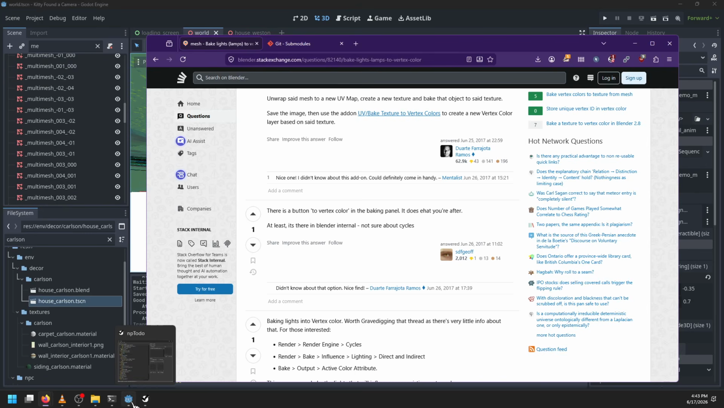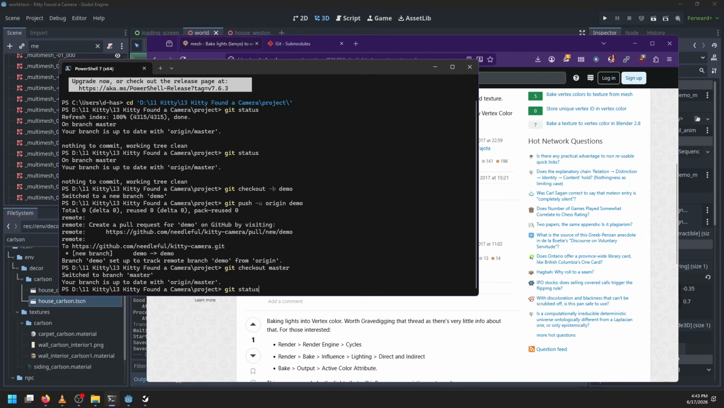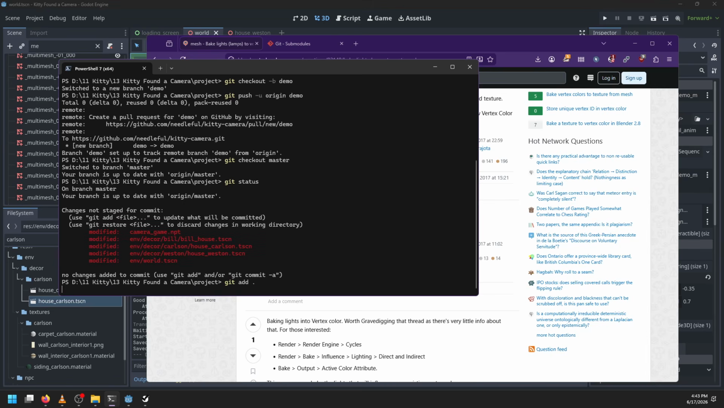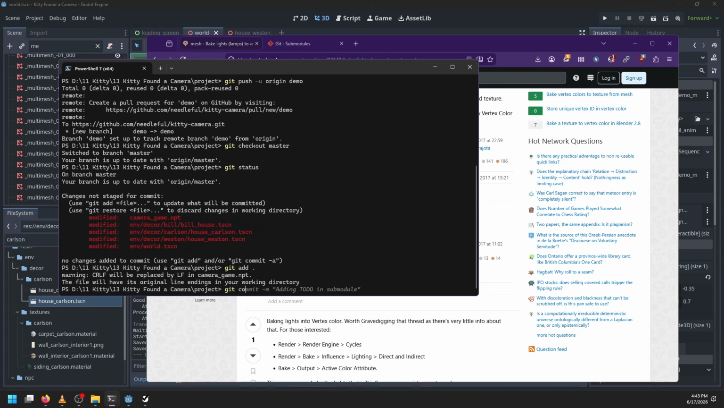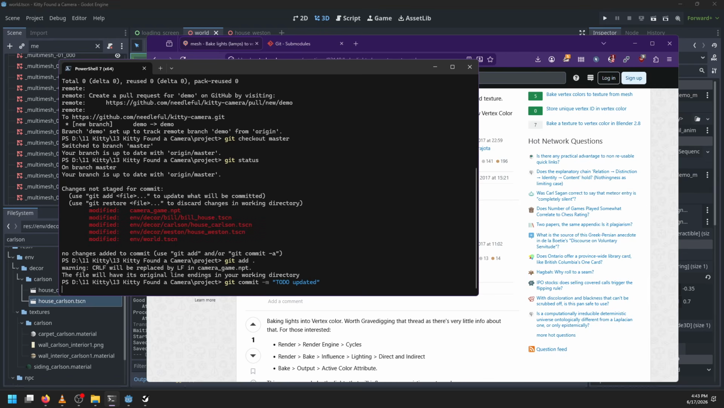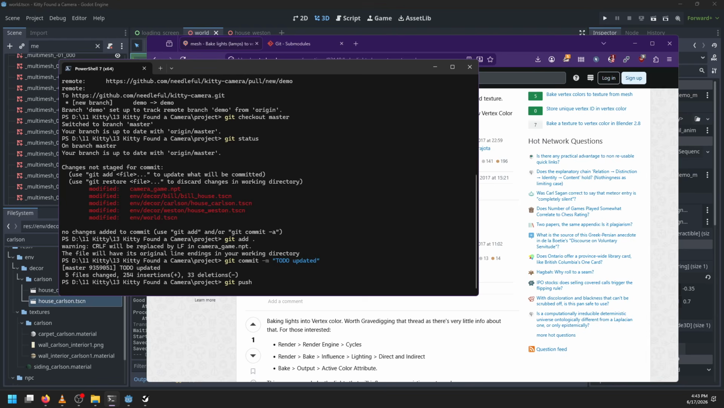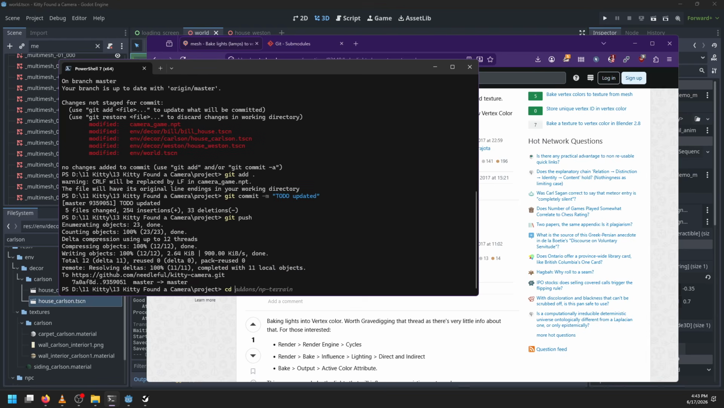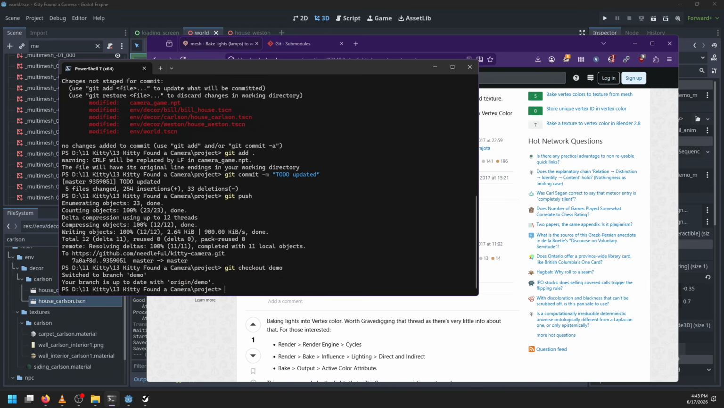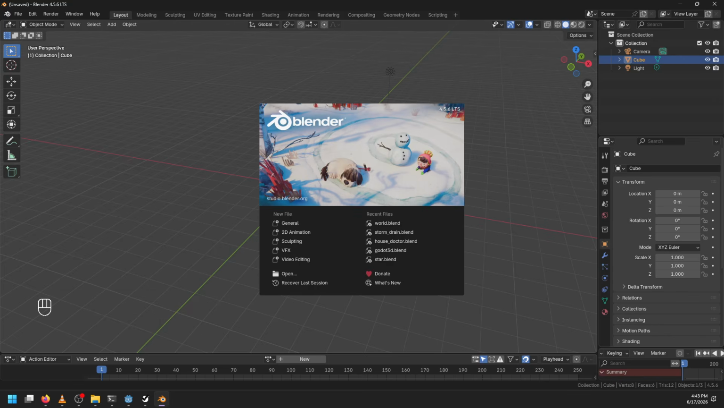Let's save and quit. Let's see if that actually does what I want it to do. So if we go to... I'm going to do git status, add dot, to do updated. Oh no, git checkout demo. So yeah, I think how it's going to work is the demo, I want it to be that we can just rebase onto the demo each time.